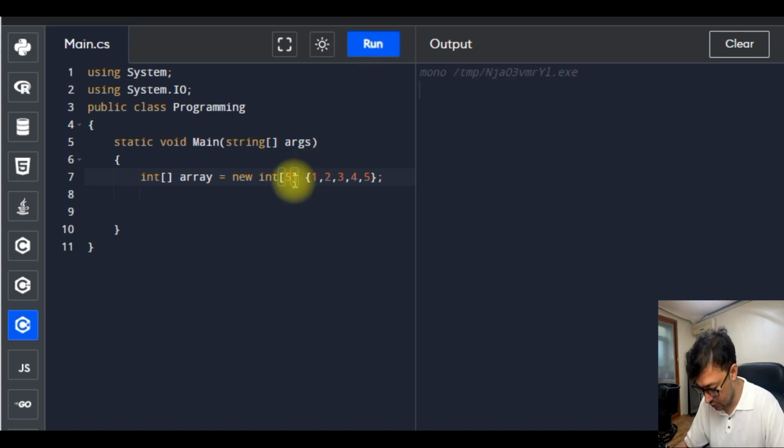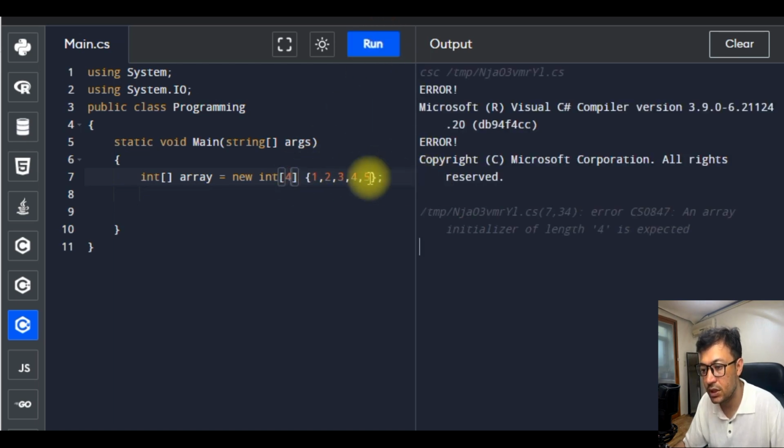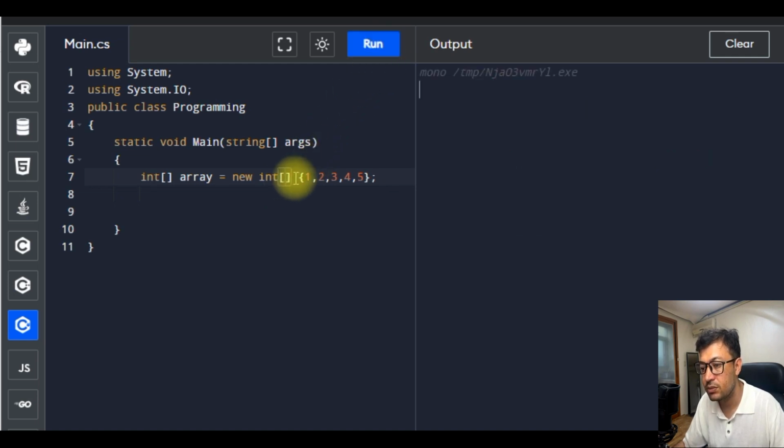the same instruction. If I reduce the size and store 5 values within this array, then it will give me an error, because the dimension of the array means it can store 4 values, but I have stored 5 values. If I write 6, now there is some space as well, but still there is an error. If I don't know the dimension of the array, I can just keep it empty. So this is array 1.